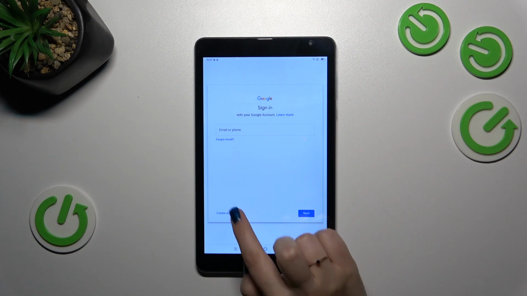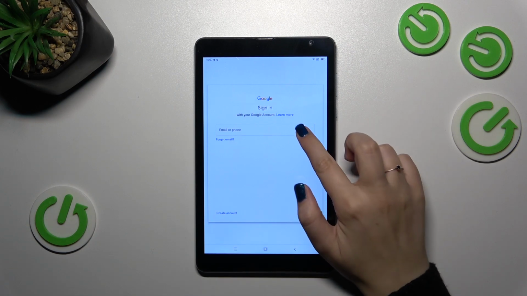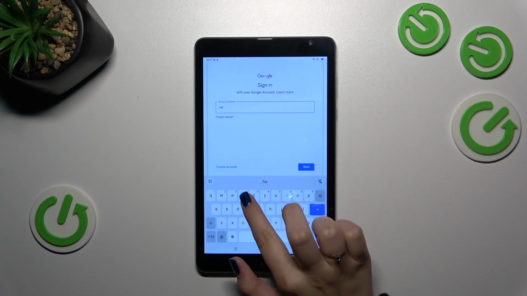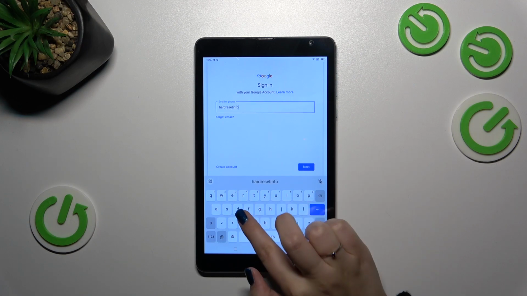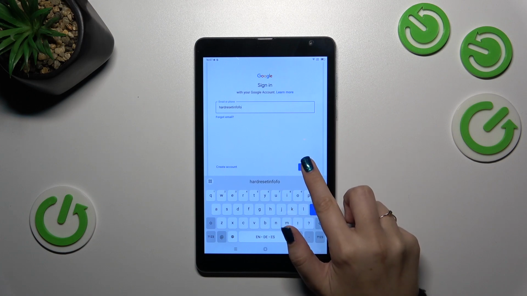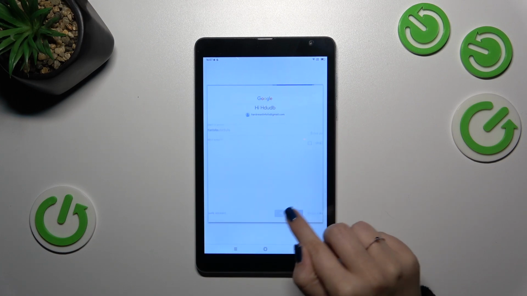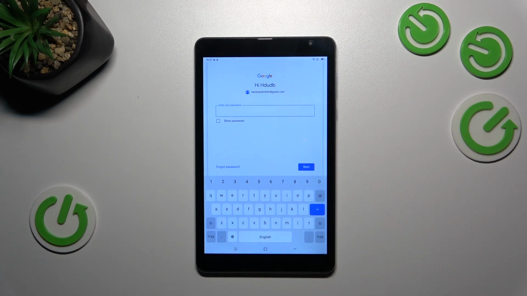So here in this step, we can either create a new account if you do not have your own yet, or simply type your email or phone. So let me do it. And just a quick disclaimer, you do not have to enter the full email address, just the very first part of it before the at symbol, because after tapping on next, your device will autofill it.